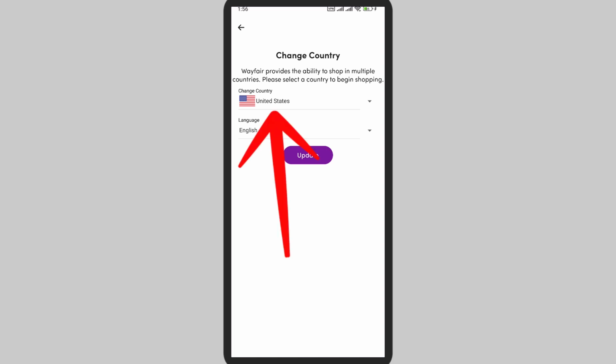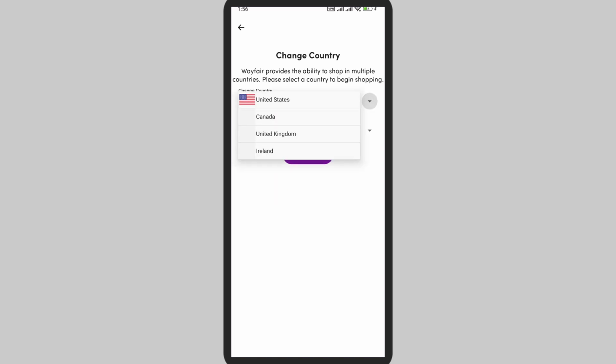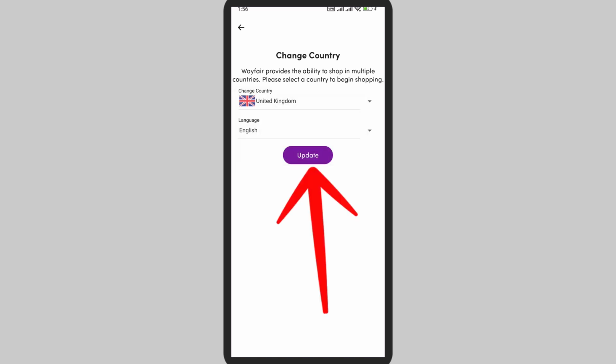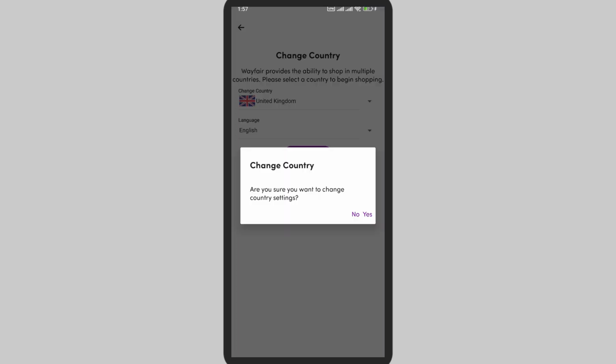Now here on the top, tap on change country, and here there are limited countries that are available, so you can switch into the one that you're looking for. So here simply tap on the one, and at last tap on this update button. So it will take some time, and make sure you want to change it. At last tap on yes, and it's done. So you have changed the country successfully.